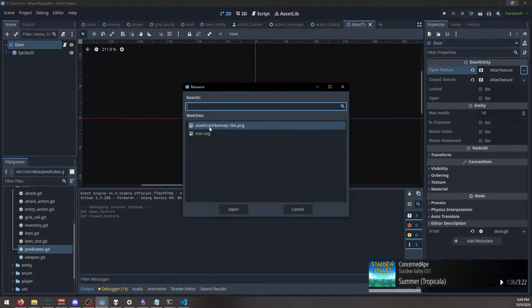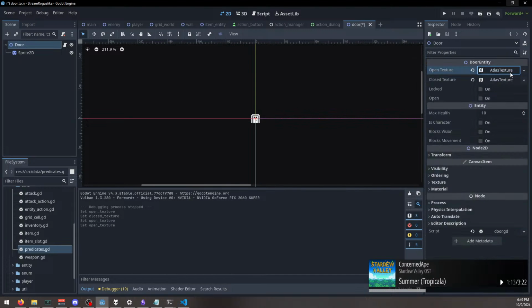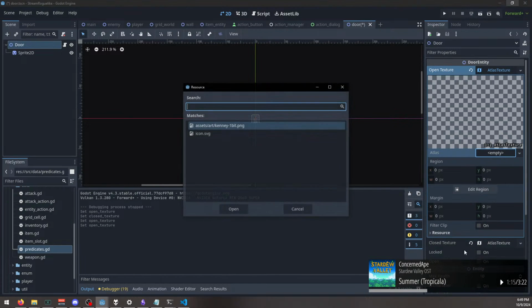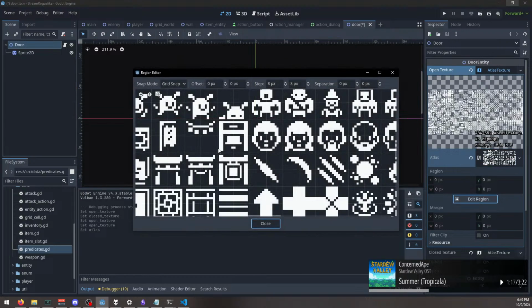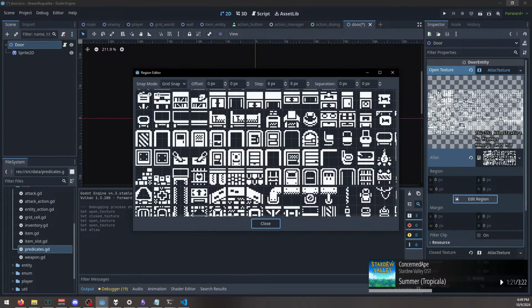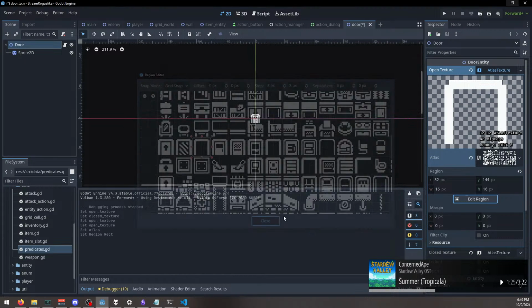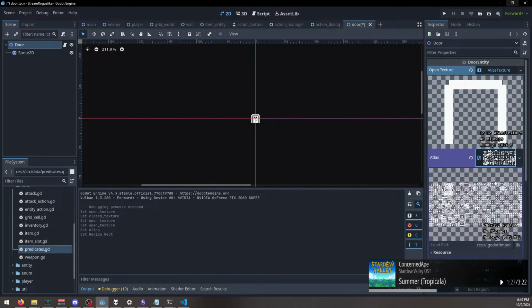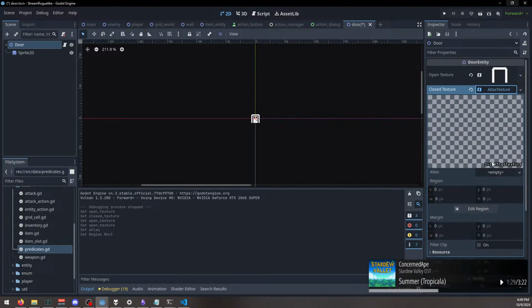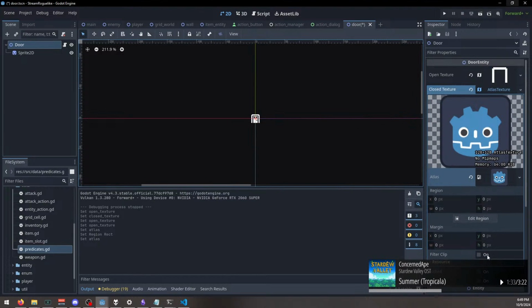Quick load, any 1-bit. Oh shit, sorry, atlas texture. Quick load on this, any 1-bit. Edit region. This is the open texture, which we'll use this. And that's the Godot icon, because I clicked on the wrong thing.